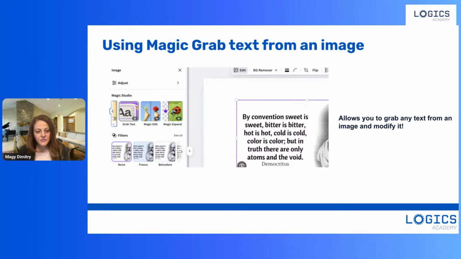This feature could be interesting. So using magic grab text from an image. Let's say you're online and you saw a really cool quote like you see in the image here, and I'm unable to copy paste this. Of course, you have to be careful with copyrights. Make sure you're not just copy pasting anything from the internet.